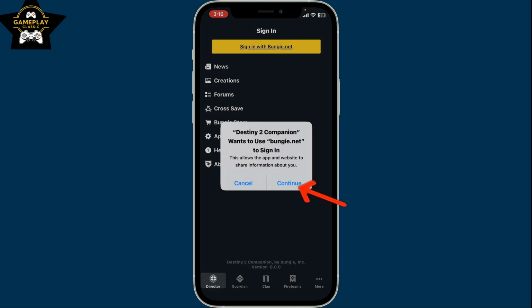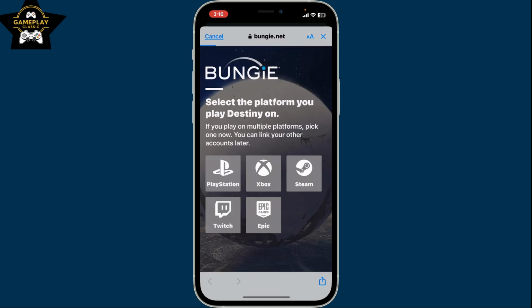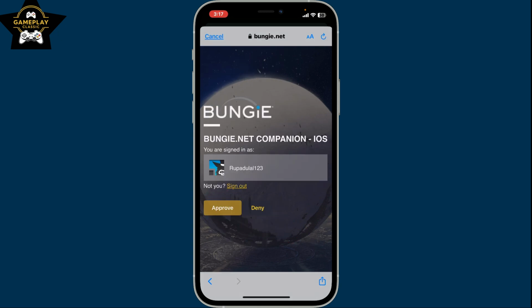Click the Continue button in the pop-up and it'll take you to Bungie.net website. Select the platform you want to play Destiny on by choosing from one of the options. I'm gonna select Epic Games. Now, click on the Approve button on the next page.